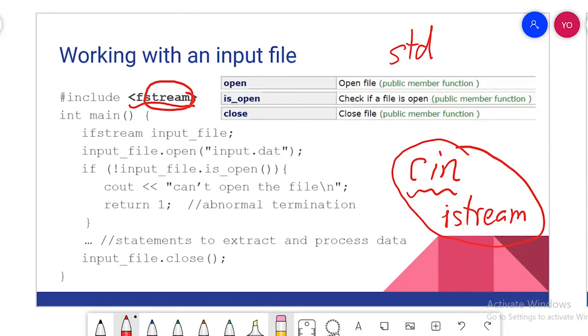fstream is a library that specializes in file input and output. So F stands for file. Whenever we need to work with a file, whether it's input or output, we need to include this library called fstream. It's short for file stream. So this is the library, and the data type is ifstream. I stands for input, F stands for file. So input file stream. That is the data type.